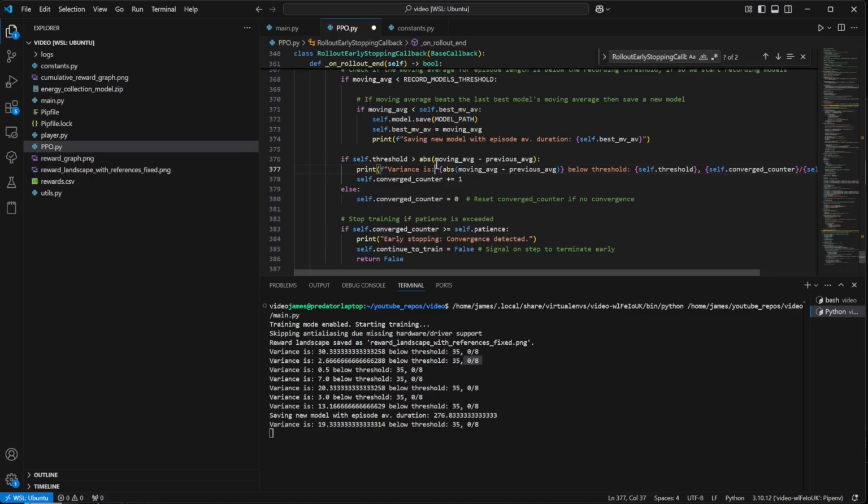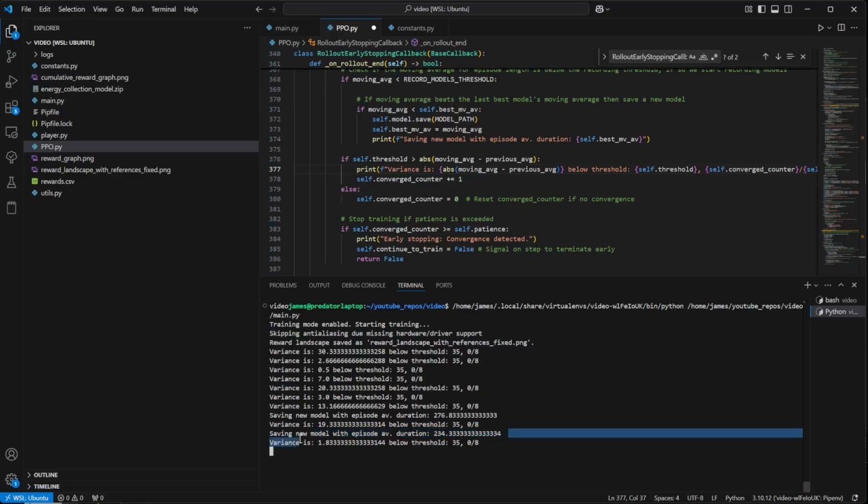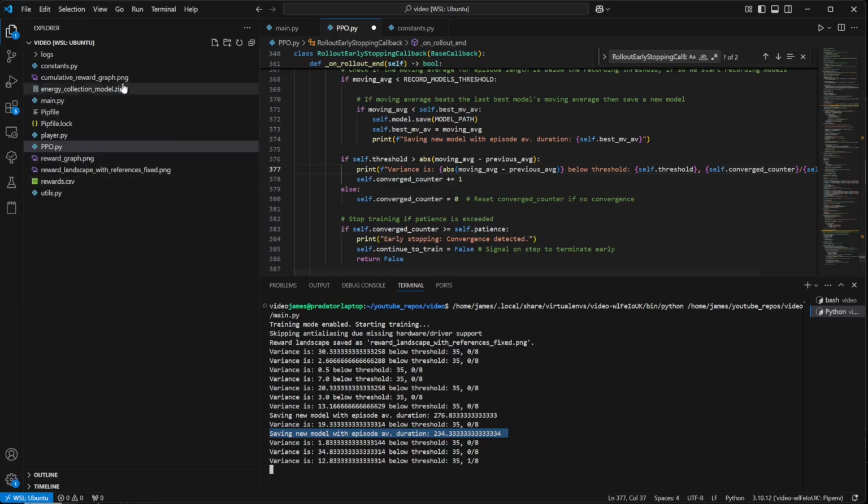Okay, so I just waited about 10 seconds after I stopped talking, and you can see down here the first instance of a new model being saved. Saving new model with episode average duration 276 and another one 234. So it will only have saved the new model. So this one has overwritten the one that it wrote before because it's better, or at least on average it's better. And up here in the file list, we can see energy collection model.zip, which is the model that's been saved. So this file is getting overwritten over and over again when it finds a better model.